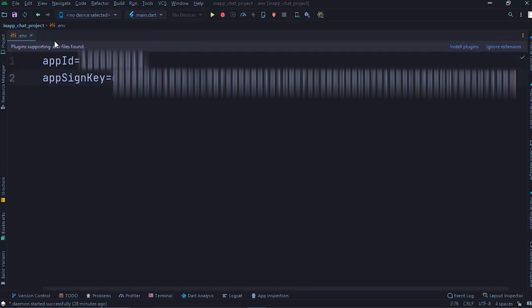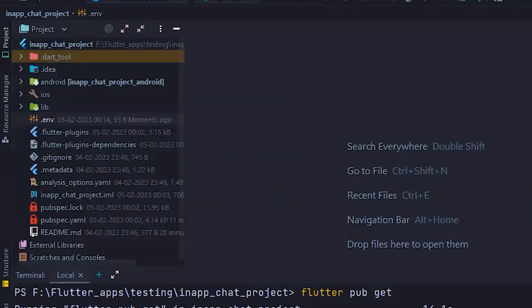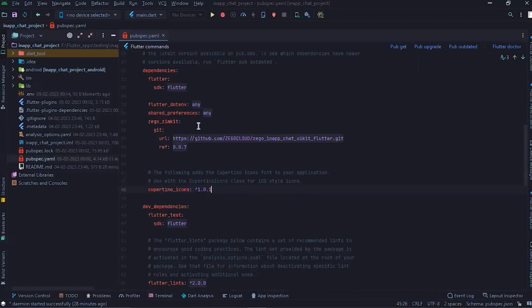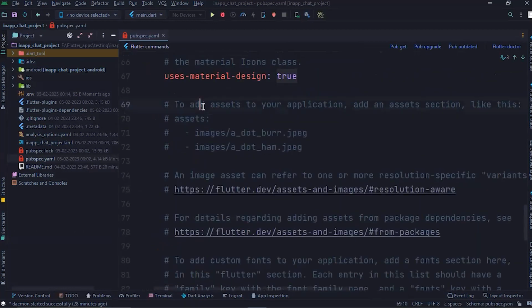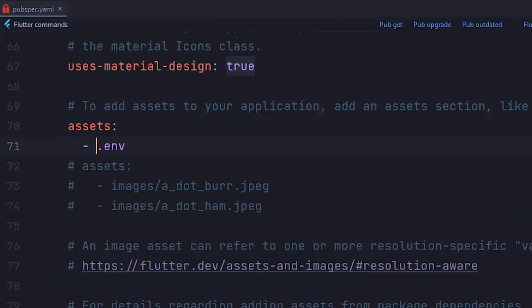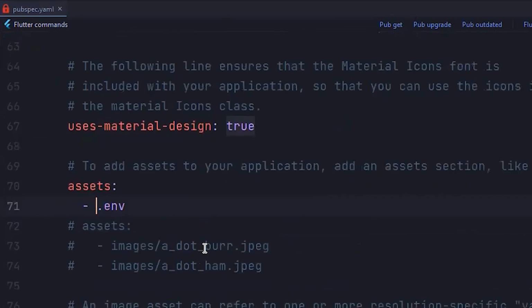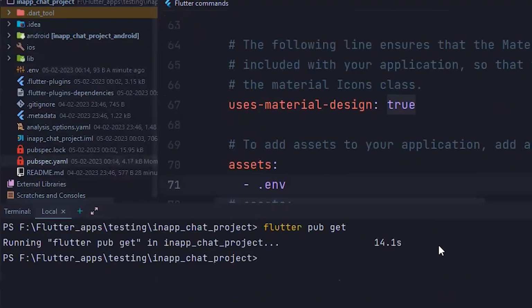Now just close that .env file, and you have to do one more step here. Come to the pubspec.yaml as we are adding the .env file through the flutter_dotenv package. Under assets, it's a mandatory step. When you are using a .env file in your project through flutter_dotenv, make sure you include assets .env under pubspec.yaml. After that, come here under the terminal and write our favorite command, flutter pub get.